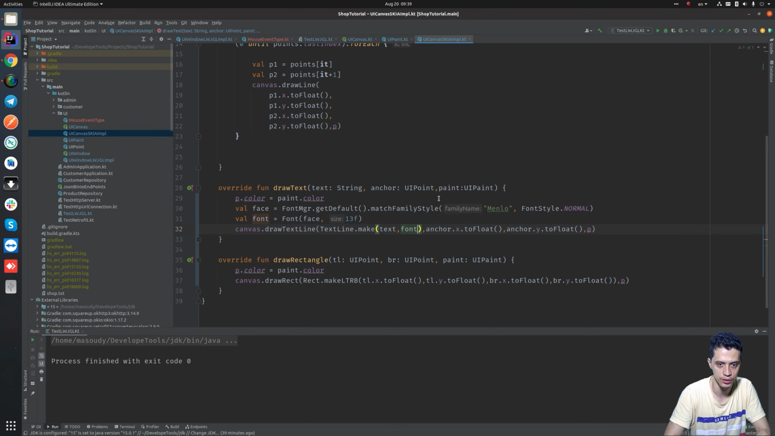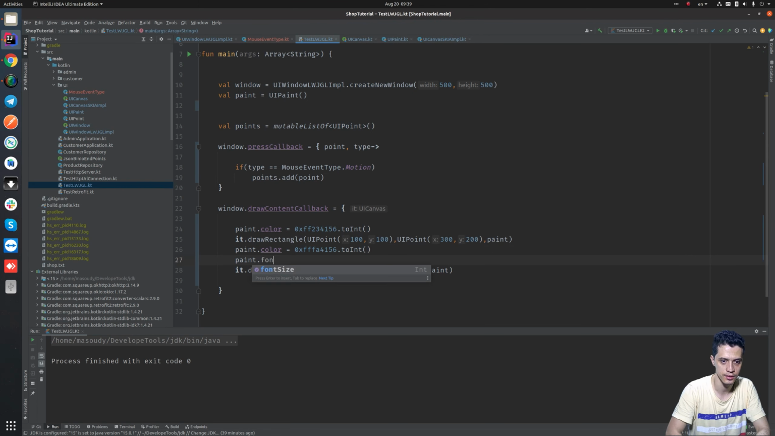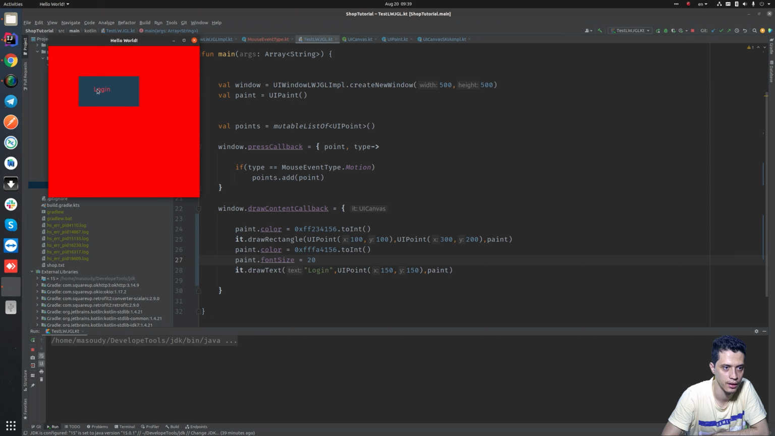And in the implementation, we have to take into account the paint dot font size to float. Okay, now we can pass a font size here. We can say paint dot font size equals, for example, 20. Let's run it again. Okay, the text is larger. It is inside this rectangle. It represents actually some kind of a button. It looks like we have a button here.